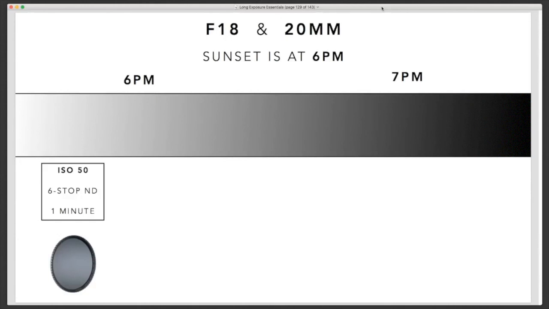So let's just assume that the sunset is at 6 p.m., okay? It's at 6 p.m., and let's just say our settings are f/18 at 20 millimeters. So at about 5:30, I'm going to put ISO 50 and a 6-stop ND on the camera, and it's going to make 1 minute, okay? Again, if I go to bulb mode, I'm going to do 1 minute.